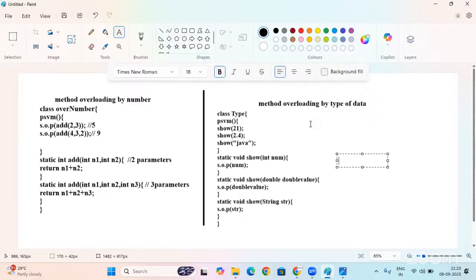Okay, done. So this is about the overloading concept. Now I'm ending the session. Tomorrow I'll tell you about the interface concept. After that, I will start the method overriding concept. Okay, done. You can leave the session.